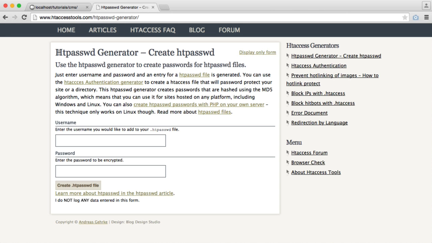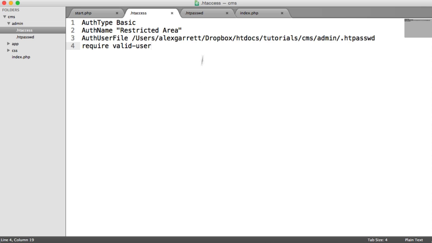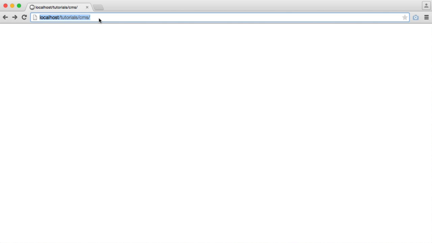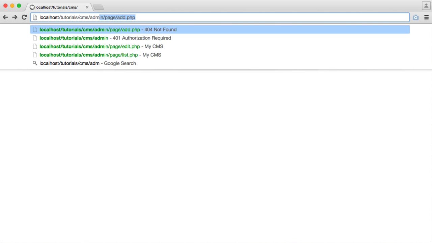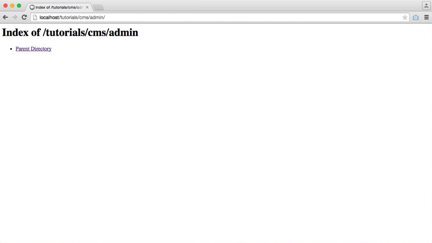So we're going to head over to something like an htpasswd generator. There's a website here. There's plenty of tools online, so you can go ahead and choose the one you want. So I'm going to go ahead and type in my username there, and I'm going to type in a password and click Create .htpasswd File. So that gives me the following here. So I'm going to go ahead and copy this, and I'm going to paste this into htpasswd. And now, when I go ahead and refresh on admin, I can type in Alex, my password just happens to be password, hit enter, and there we go, so I'm in.